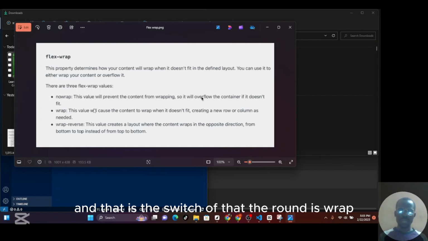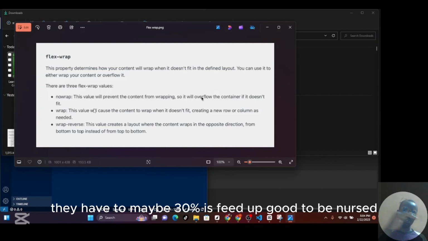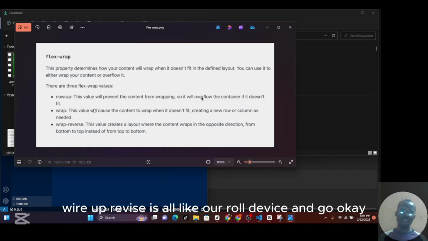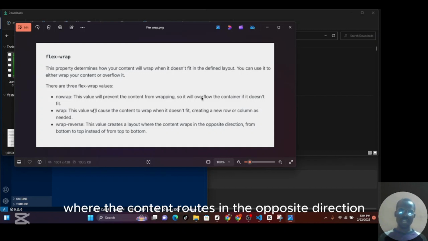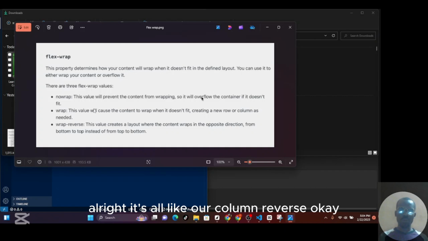The other one is wrap. This value will cause the content to wrap when it doesn't fit in, creating a new row or column as needed. So after the first set is filled up, it goes to the next set, line by line. Then wrap-reverse is just like our row-reverse. This value creates a layout where the content wraps in the opposite direction, from bottom to top instead of from top to bottom. So that's right, it's just like our column-reverse.